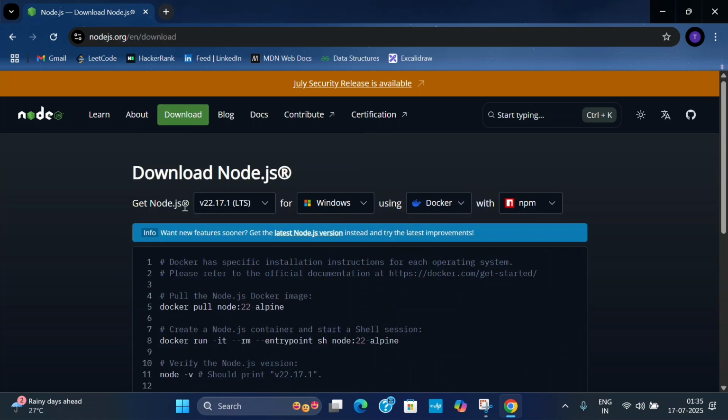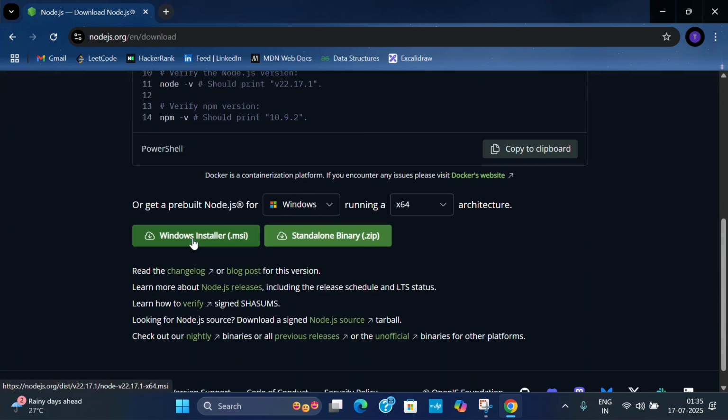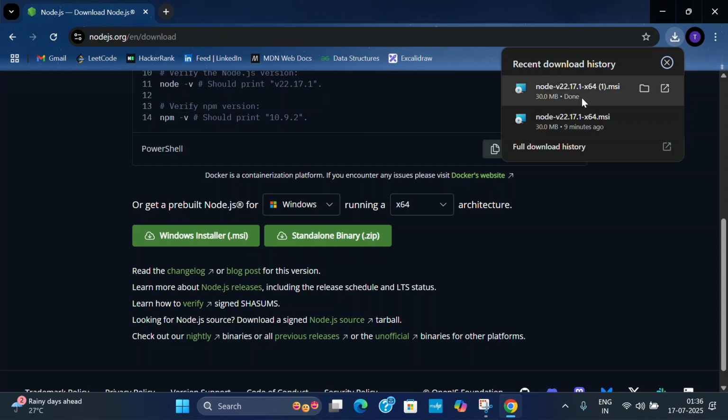Now you can see get Node.js version 22.17.1 LTS long-term support for Windows using Docker with npm. Scroll down. Here you can see Windows installer. Click on it. File size is 30 MB.